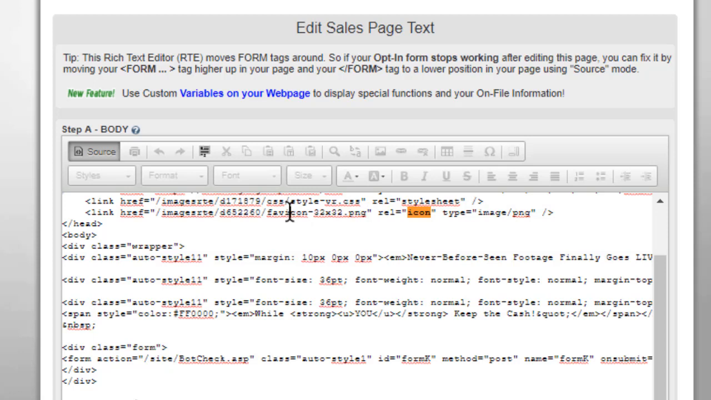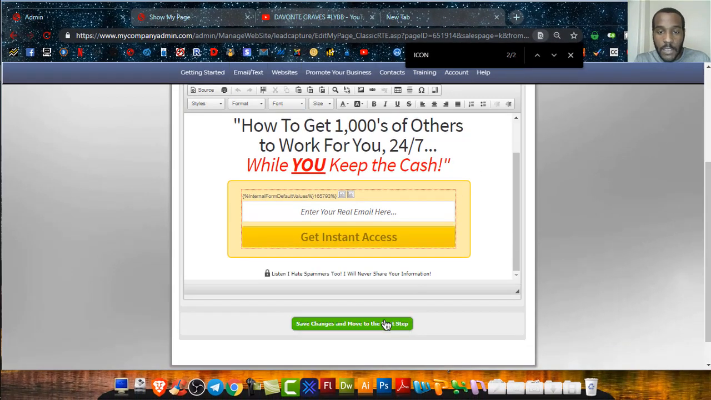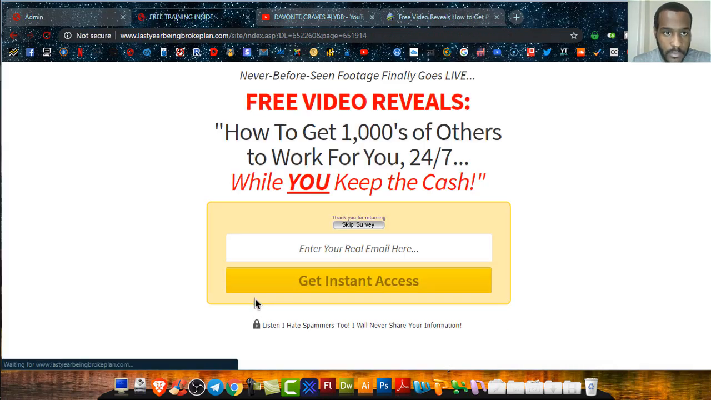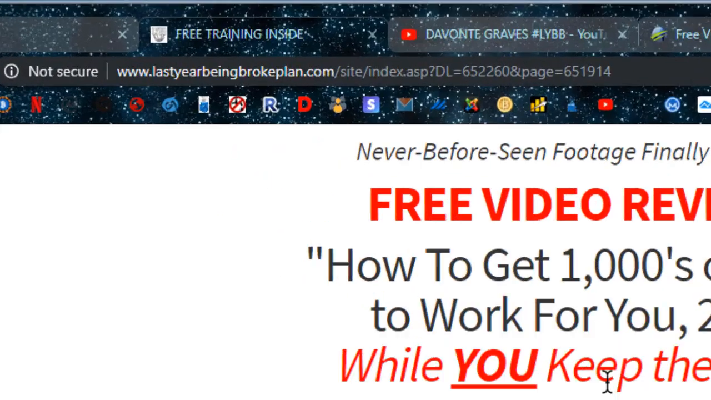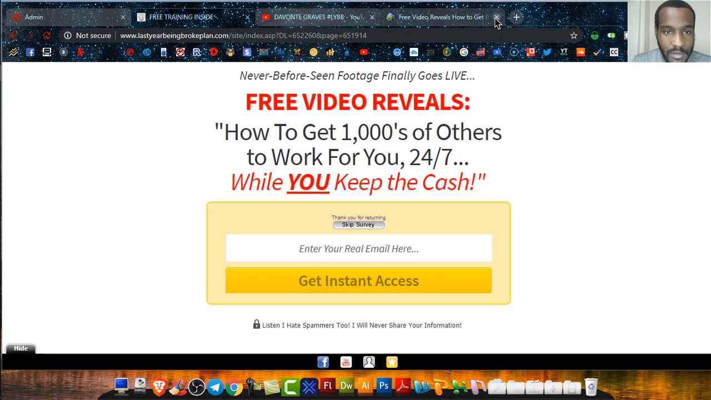Alright, so now the Favicon is changed now, and that's it. That's all you have to do. Alright, and then you just hit save, and then we're gonna load it up. I don't think I signed it yet. Here we go. Bam. There you have it. See my logo right there? That is how you do that.